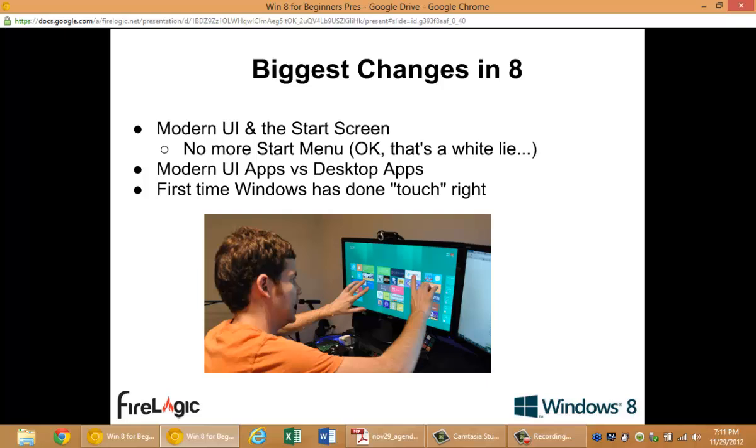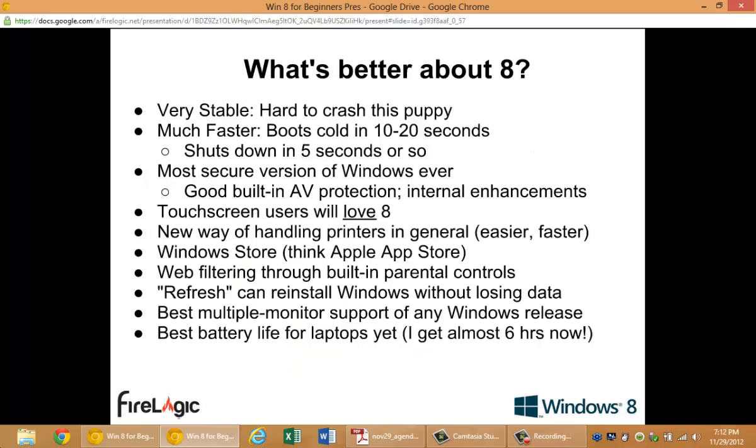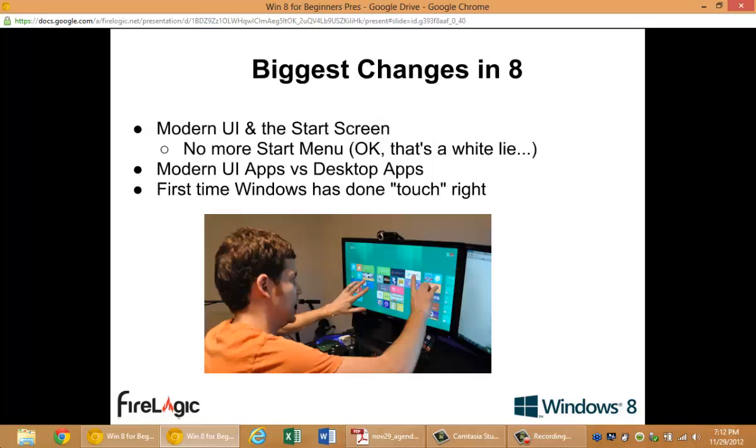So we'll show you how to use that, how to get in there, how to search for programs that you want to download. It's pretty neat. If you use an iPad and if you've used their App Store or on an iPhone, it's pretty much like that, but for a Microsoft device. And this is the first time that Microsoft has done touch the right way. So it's an interesting experience. It's definitely fresh and new, but it is a learning curve.